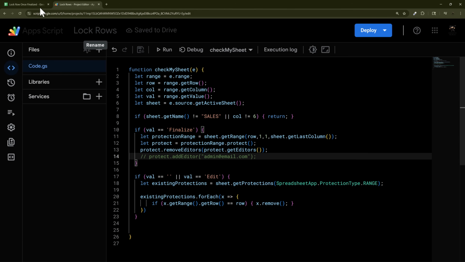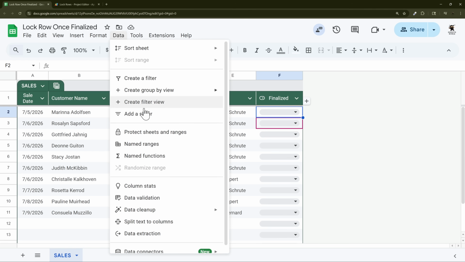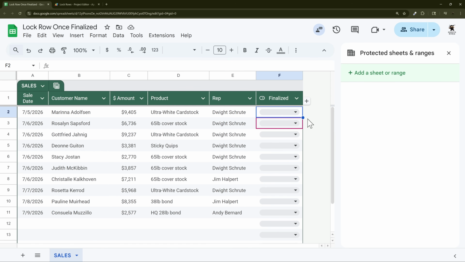And so now at this point, let me pull up that protection again so you can see that. If I click finalize, we'll see that protection pop up here, just like that. There it is. And if I go back to edit, it'll disappear here in a second. And there we go.